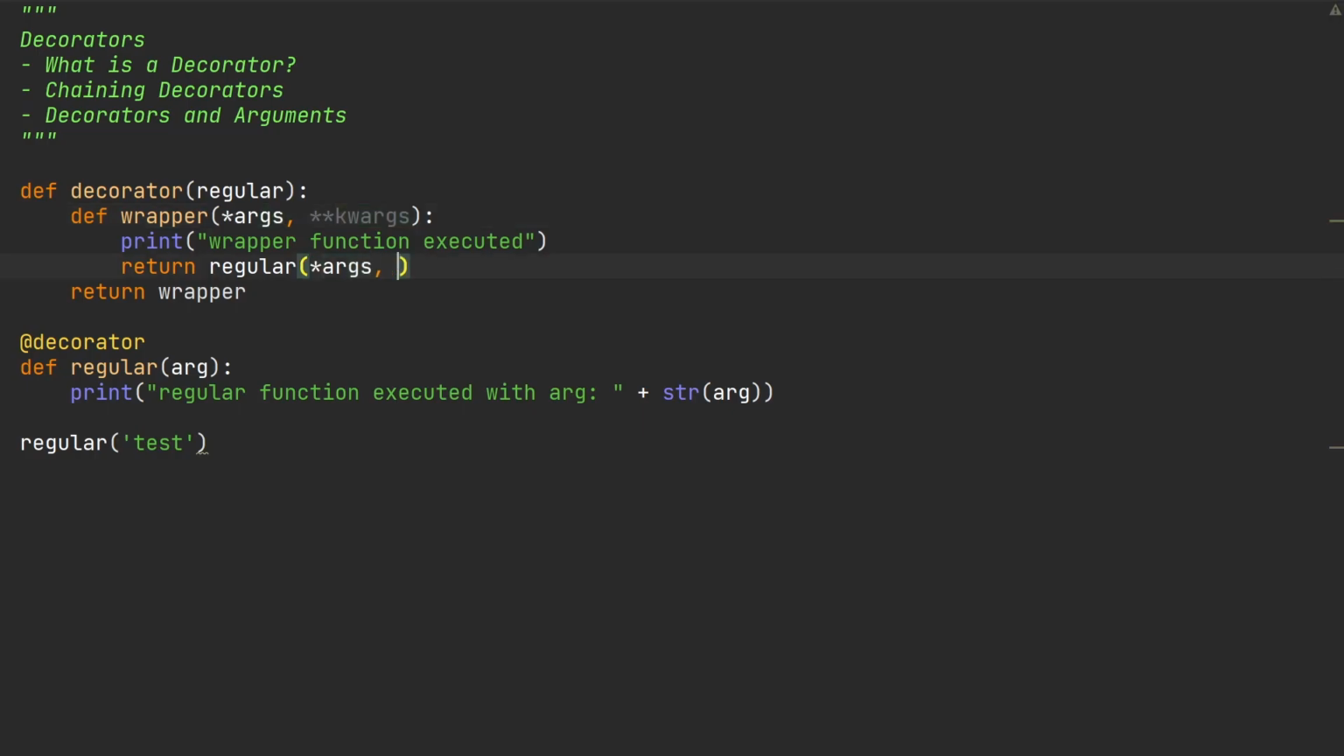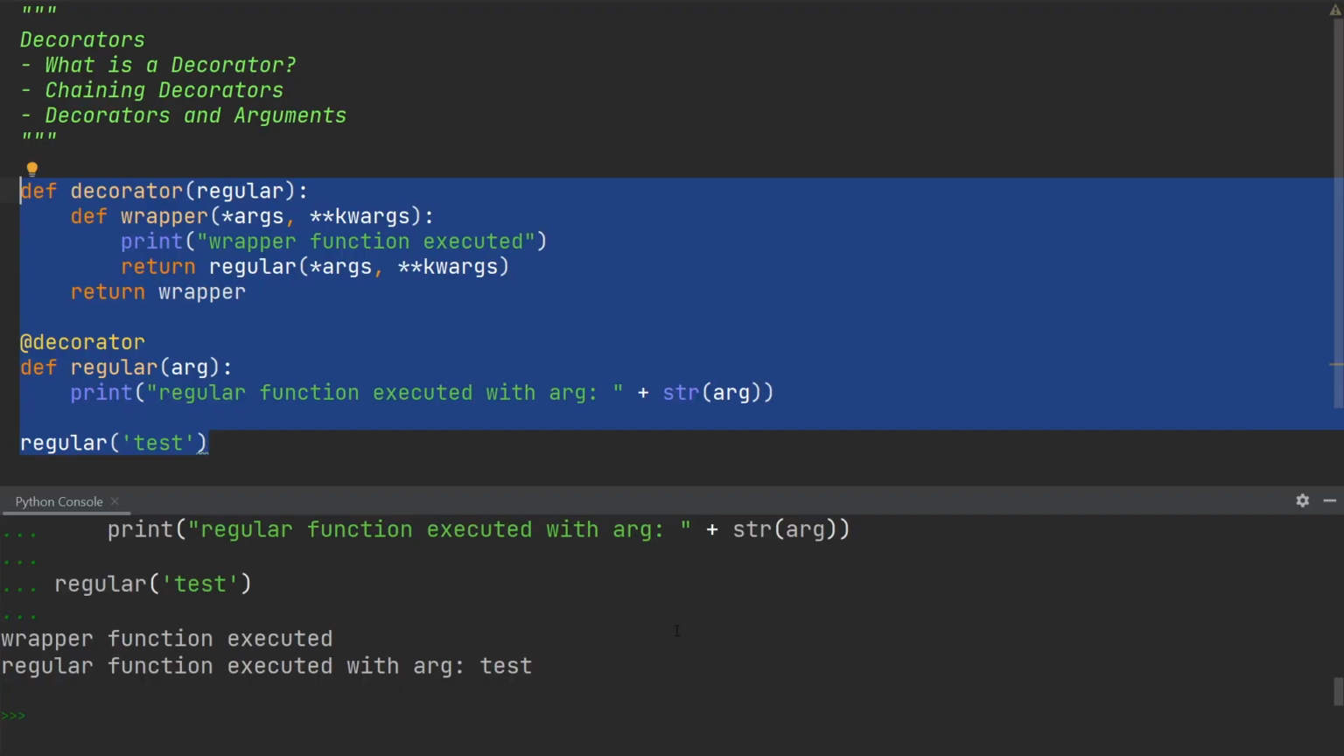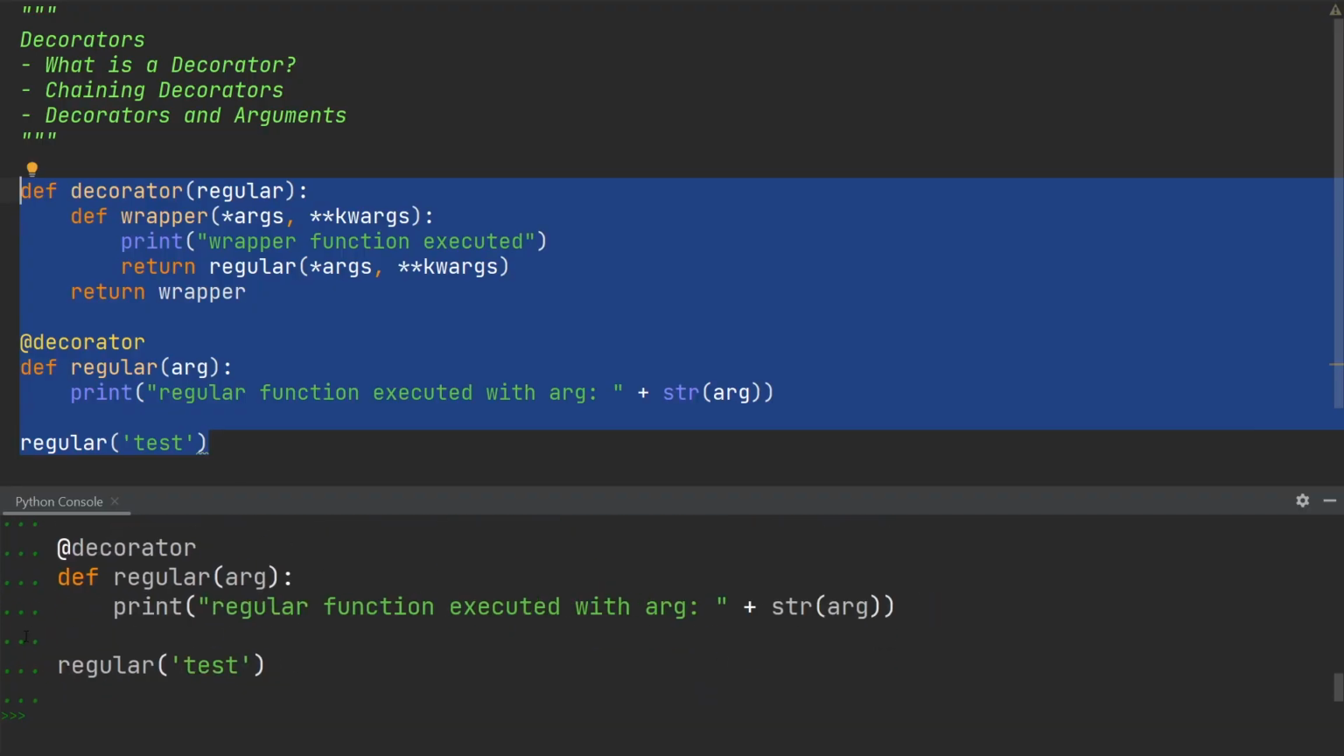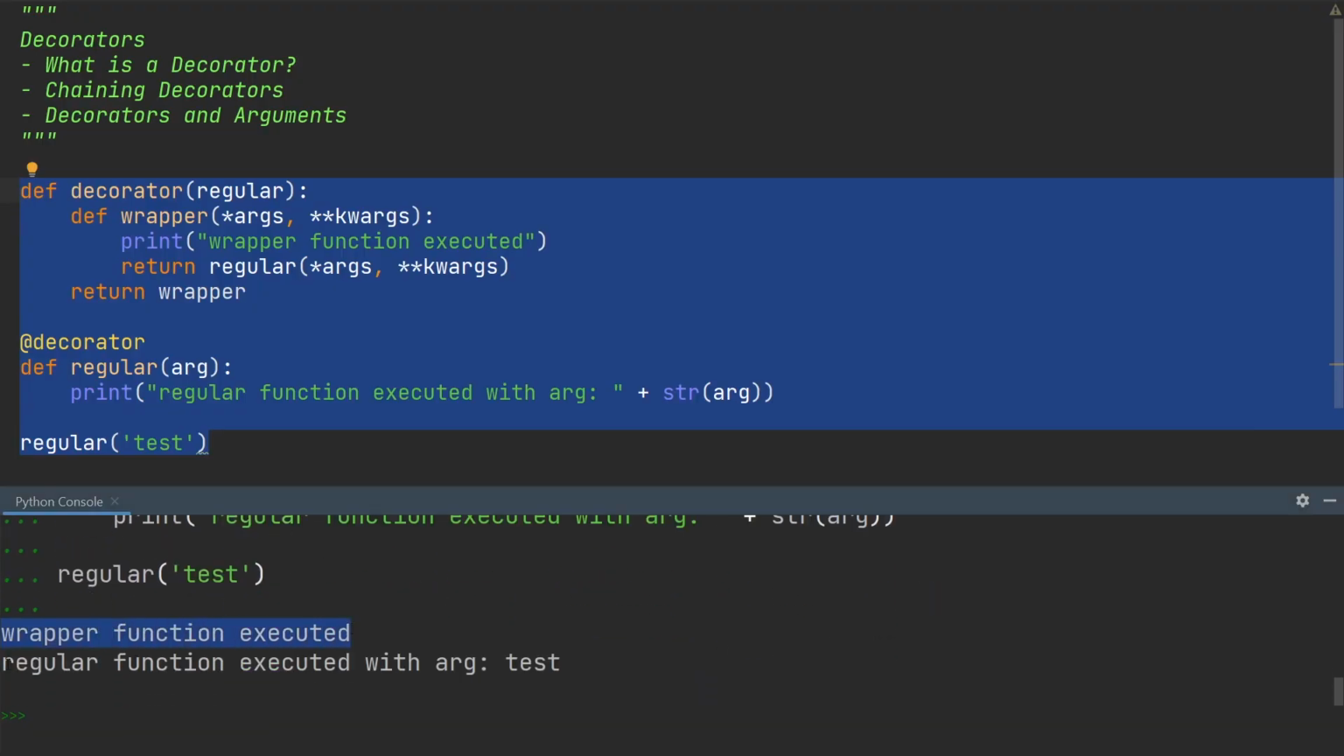Now I do want to mention that you don't necessarily need to use the names args and kwargs, but what you do need to use is the 1 * and the 2 * over here. But now when I execute this again, you will see in the console output it will say wrapper function executed and then regular function executed with the argument test that we passed into the function call.